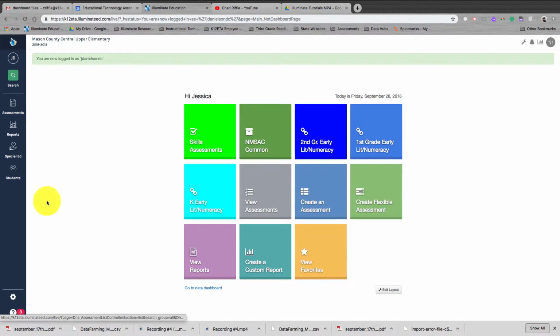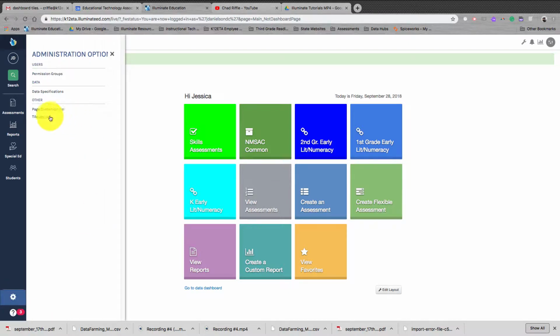Hey guys, I thought I'd make a quick tutorial video on how to push tile sets to your building or grade level. This is an admin privilege, so if you don't see the button, you'll need to send me an email in order to get access to it. You'll notice in the bottom left you'll see your admin gear. When you click on that, you see the option for tile layouts.